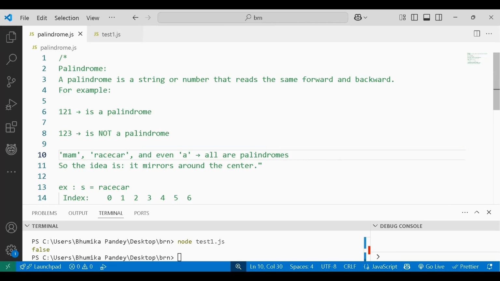So in this video, we'll see how we can write code which will figure out whether a given number or string is a palindrome or not. So let's first understand what a palindrome is. A palindrome is a string or number that reads the same forward and backward.